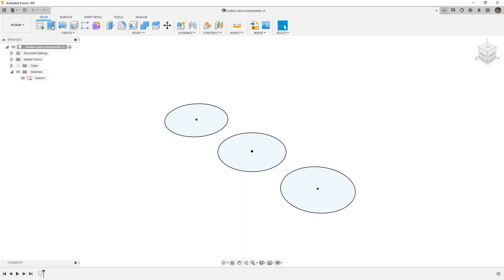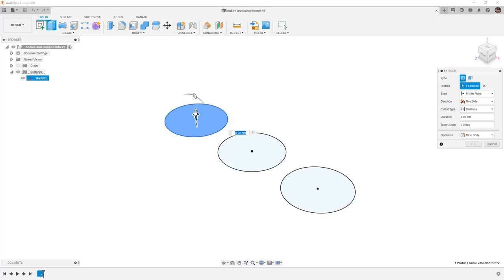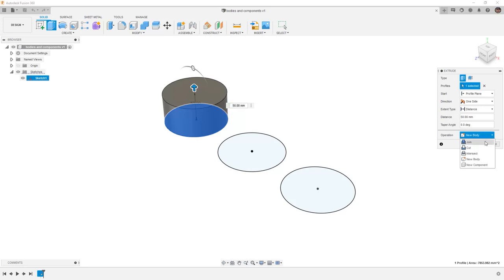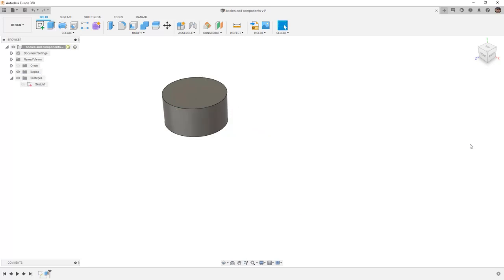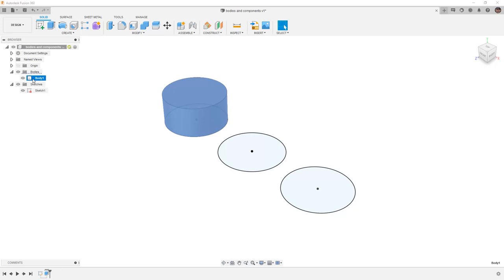To get started, let's go to Create and select Extrude and select the far left center diameter circle and begin dragging it up a distance of 50 millimeters. Noting in the operation dropdown that we have both new body and new component, but we're going to keep the default new body and select OK. We're going to show sketch 1 because we will need to use it again, and now we have a bodies folder that we can expand which contains a single body.